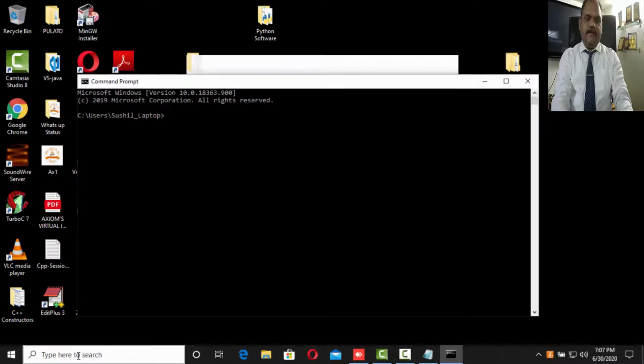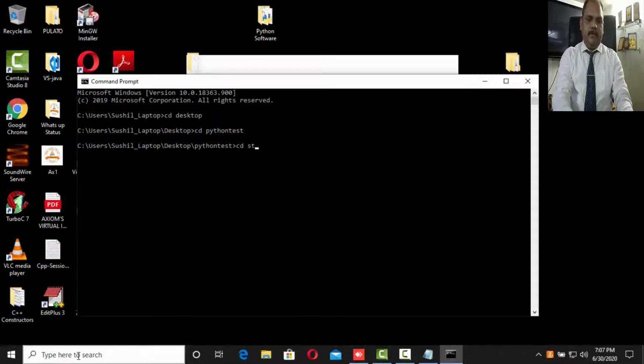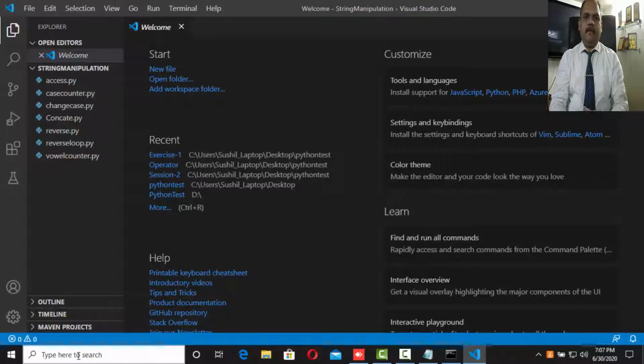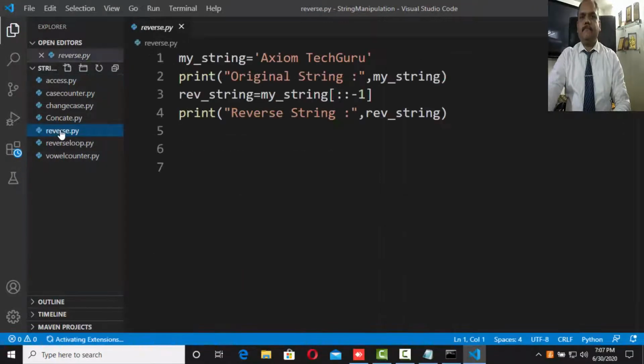Let us load Visual Studio Code first. In the Python test, I have a folder called string manipulation. And then you load Visual Studio Code. Okay, let us discuss the first example.